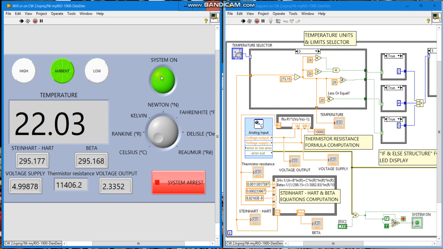As you can see, there is a stop system and different values outputted, like the voltage supply and the voltage output from the thermistor. The temperature is displayed here. If I change the unit, as I told you before, it changes to different degrees. At the moment it's displayed in Fahrenheit.